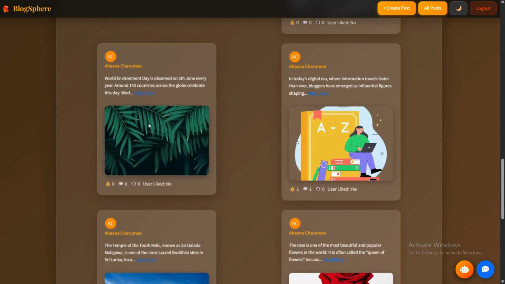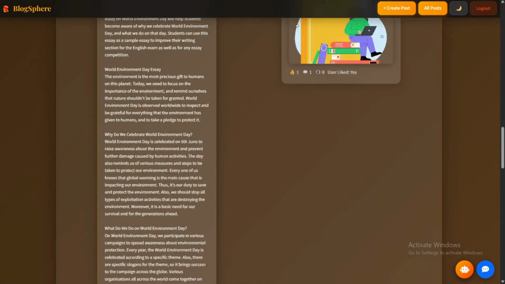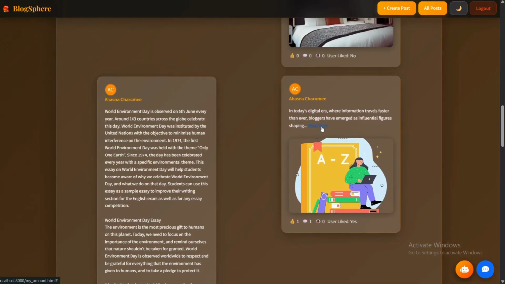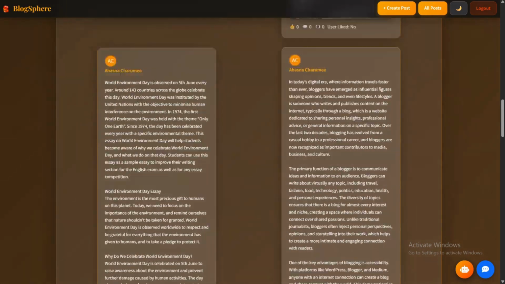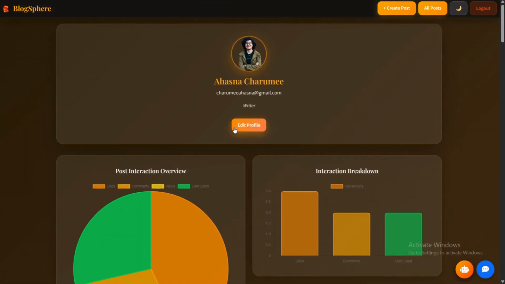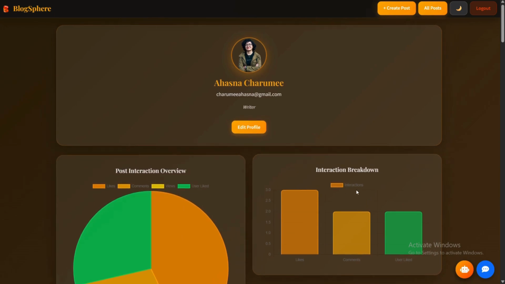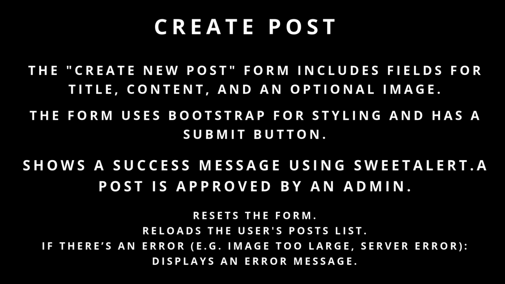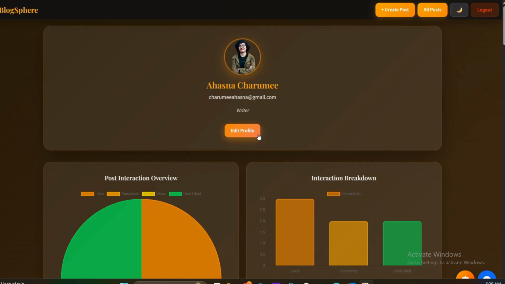Now, from the administrator's perspective, we have the admin dashboard. Admins have full control over posts and users. They can approve or reject posts depending on the quality, and they can also manage user accounts. This keeps the system organized and ensures a safe environment for all.